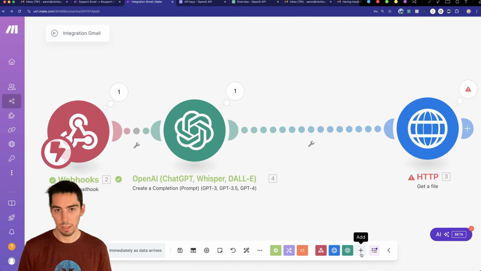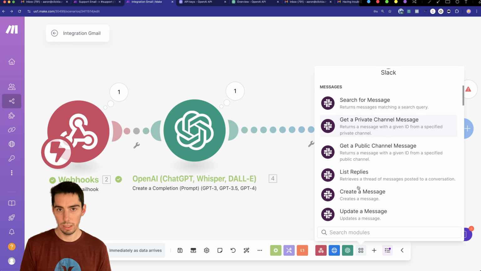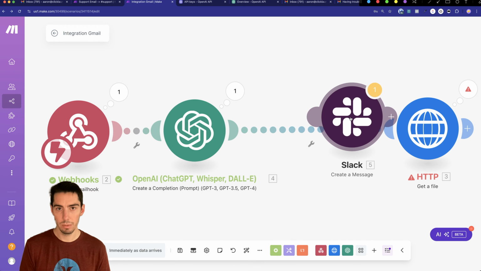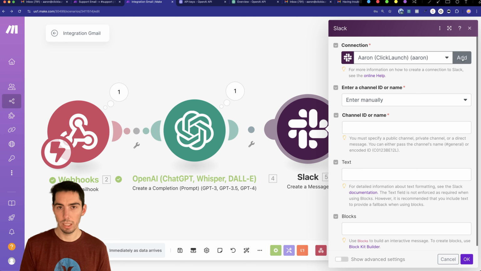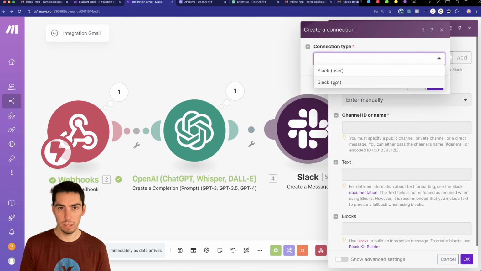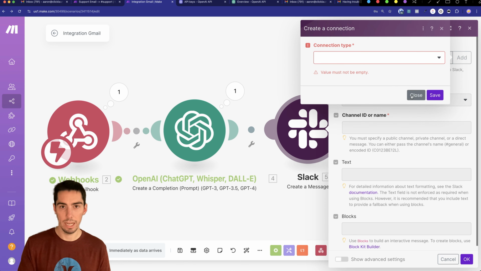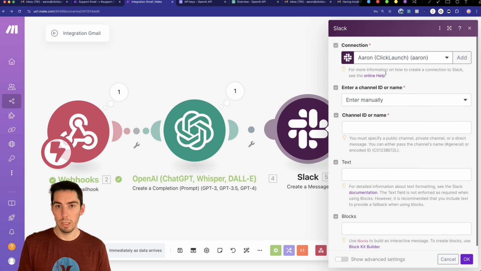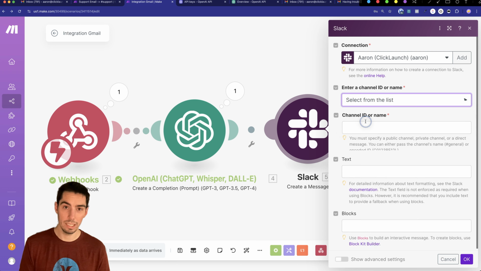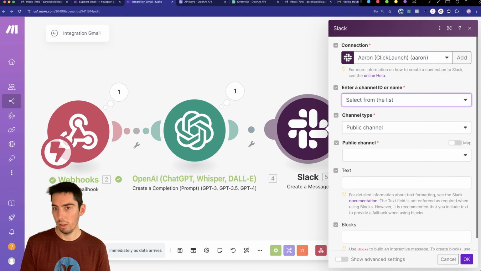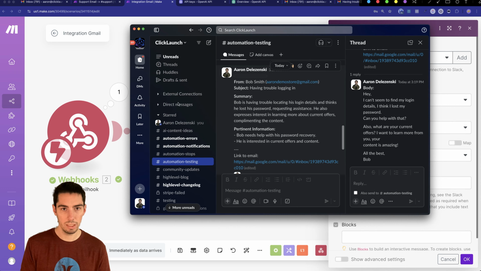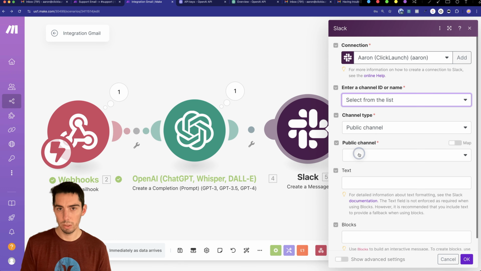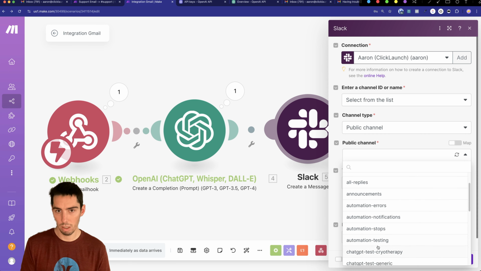Now we want to add it into Slack. So let's go and add Slack. Let's go down to create a message, put that over here. If you need to add Slack, you'll click on the add button, choose your connection type, either user or come over as a bot. And then again, it'll just have you log into Slack on your browser. Pretty simple. So I'm going to keep this the way it is, and I already have that connection. Now I'm going to choose a channel. You can either enter it manually. I like to select from the list. So this one here, this automation testing, is a public channel. So public channel, I'm going to go down and find automation testing.